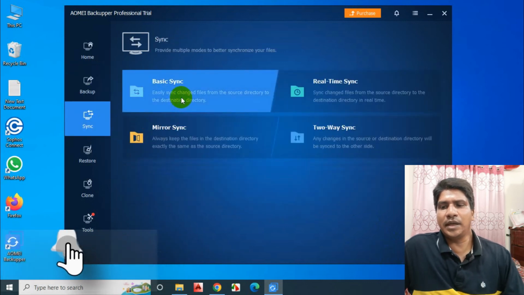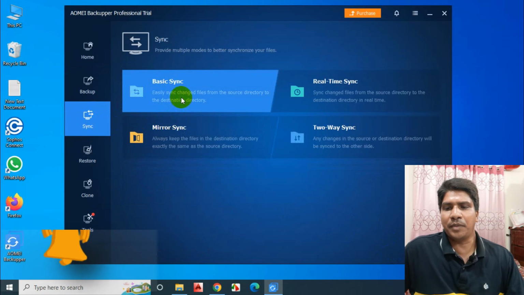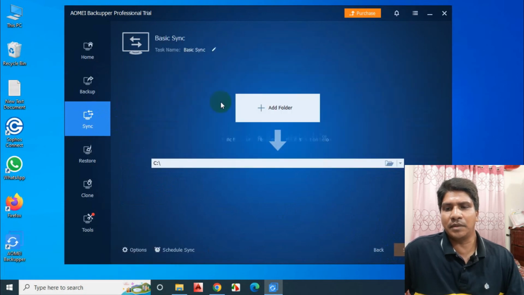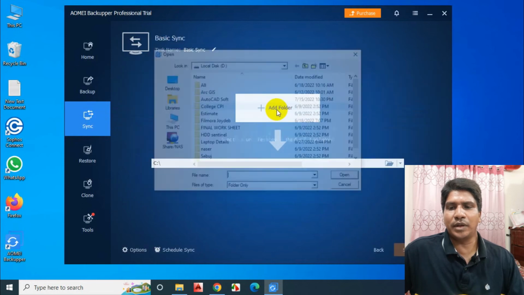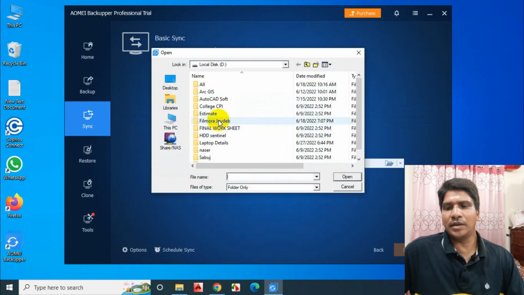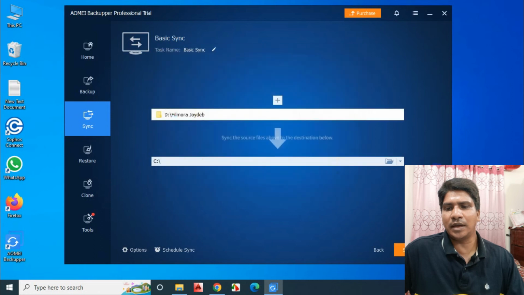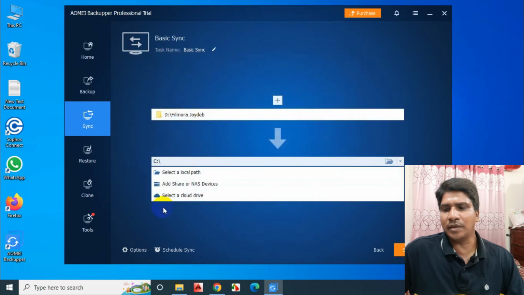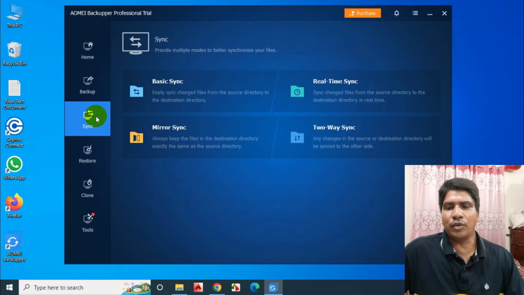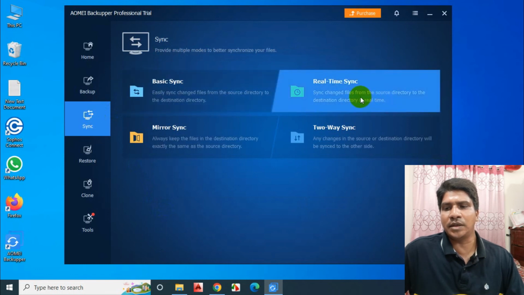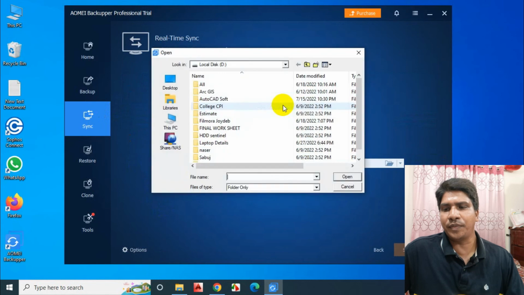Next option is the sync area. That means we already have to talk about the different types of sync. So first you can move on to the basic sync. You can select a folder, just open it and select the destination area where you want to take the backup. It will sync your files to the destination automatically and easily, no issue.